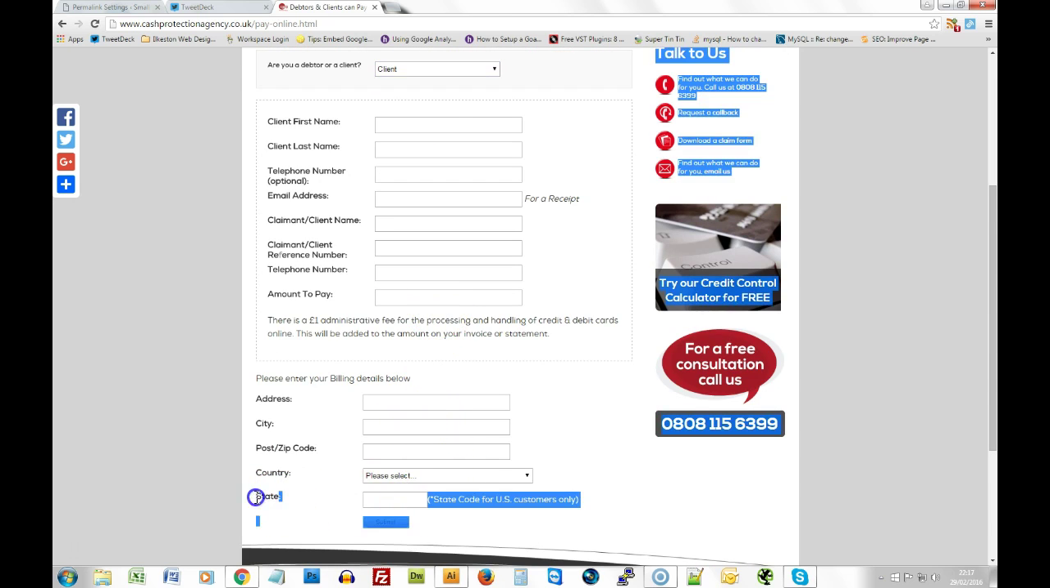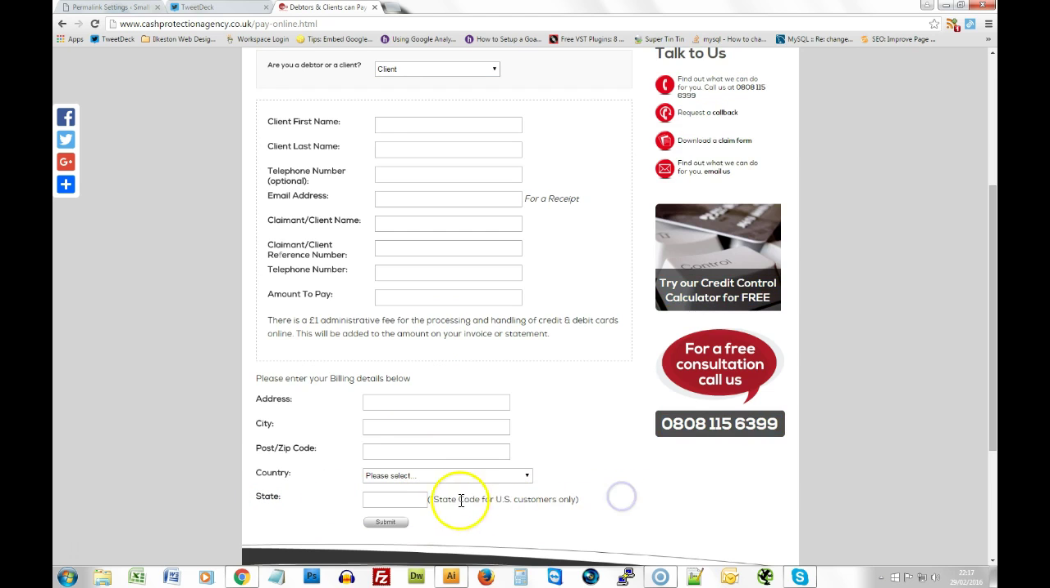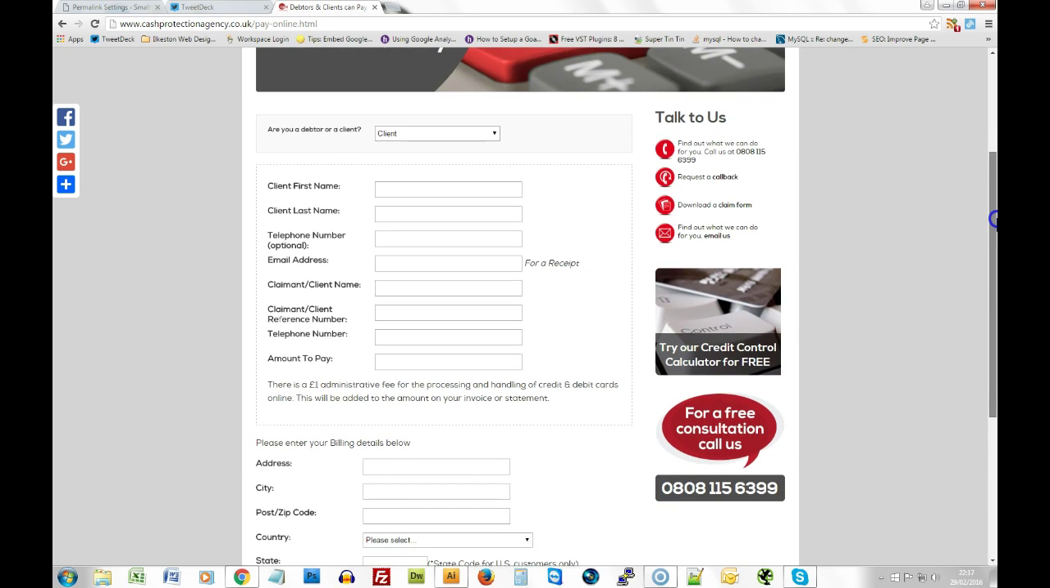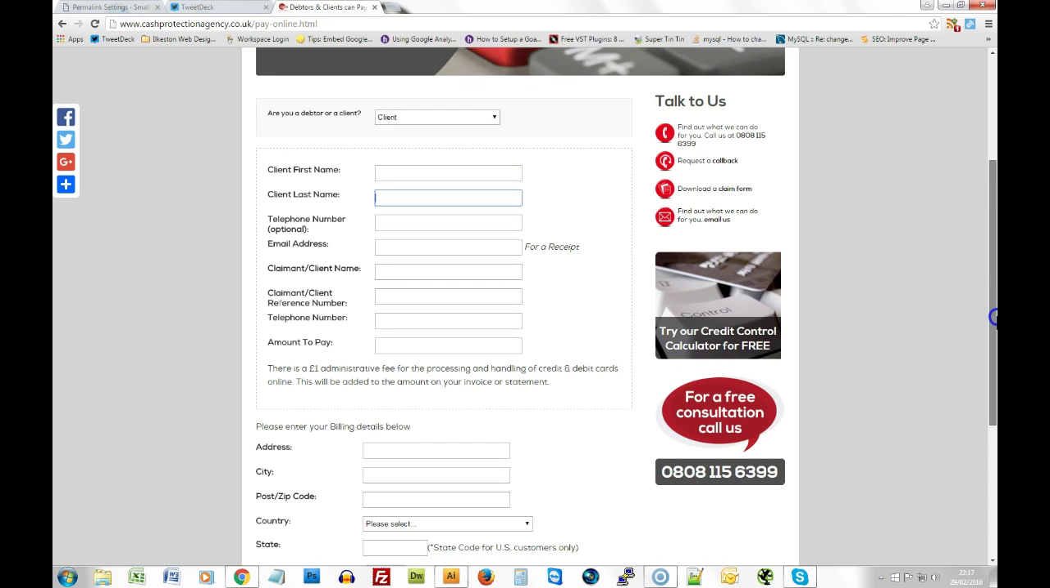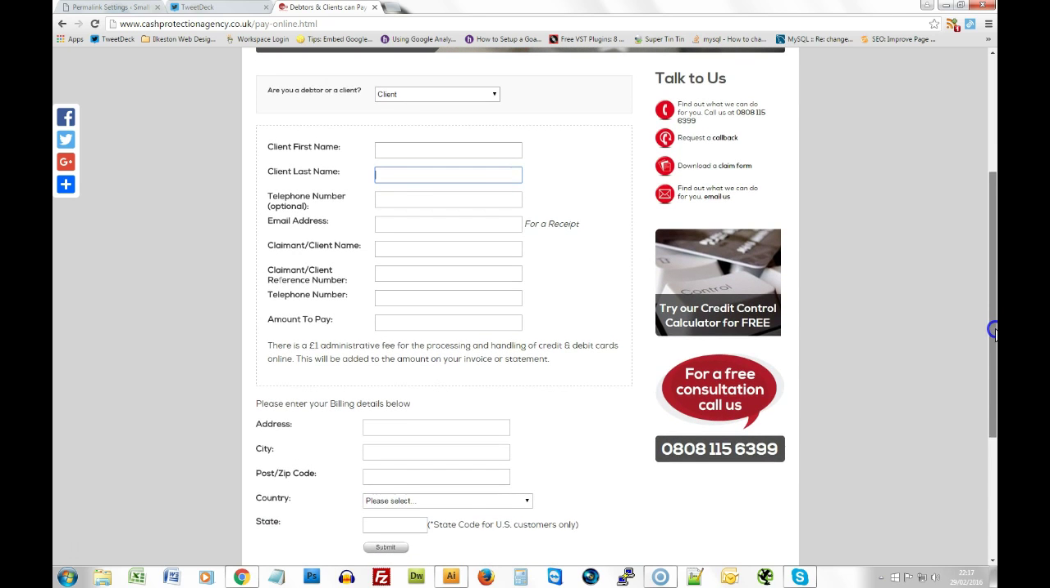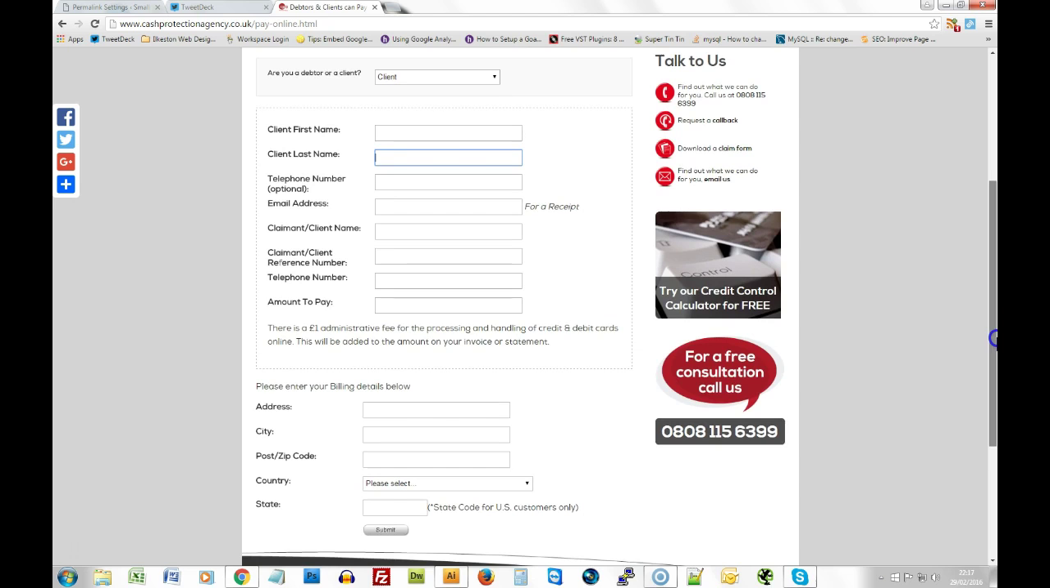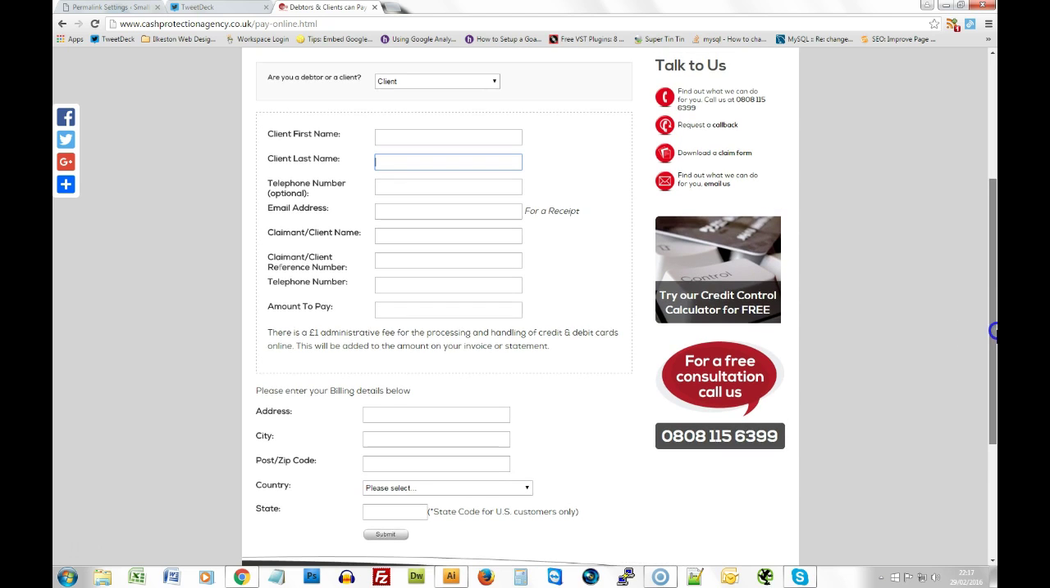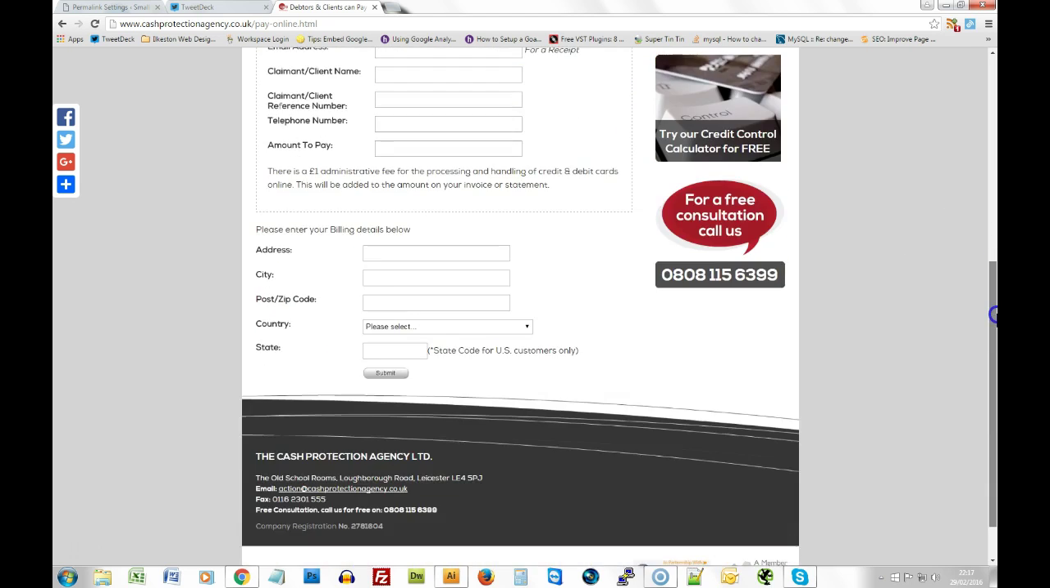It says state as well. It seems to be that's for US customers. I'm just curious to know how this is created. This could have been created with something like Contact Form 7, which is a pretty common form that you can use in WordPress for sending things, not necessarily just emails, but for sending information. I don't know what this has been created with. It could be any plugin, it could be a custom job, I've got no idea.